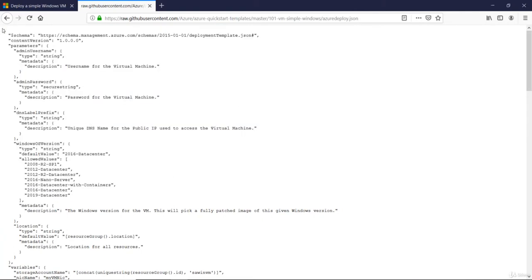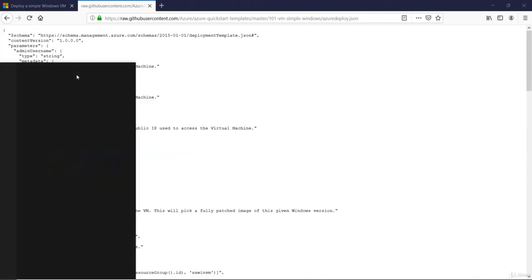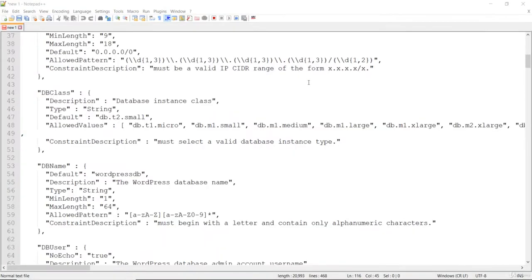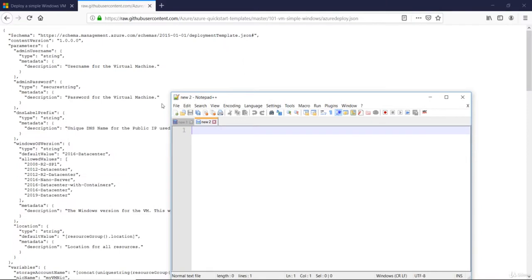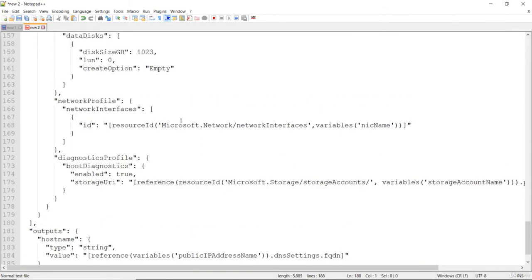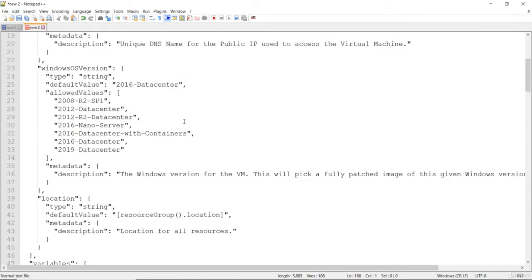I usually have a habit of opening this JSON in Notepad++ because that gives better formatting. So just in case during editing there are any errors, it shows them on that line number. I will launch Notepad++ on my computer and copy this JSON into it. Okay, so here is my JSON, which will create a virtual machine for me.